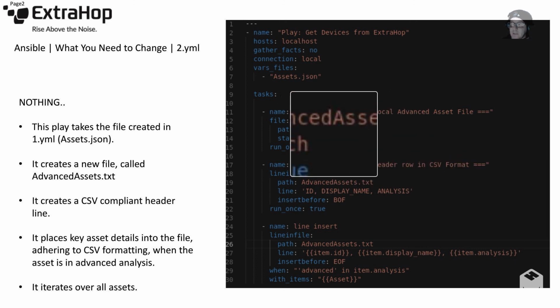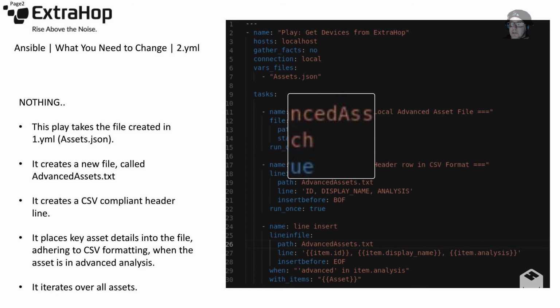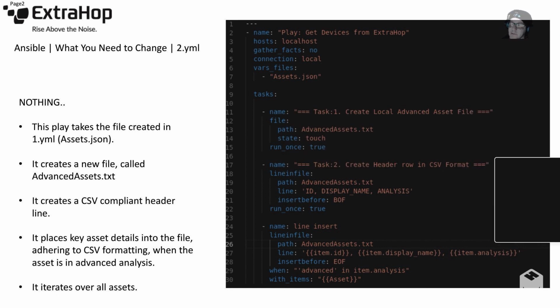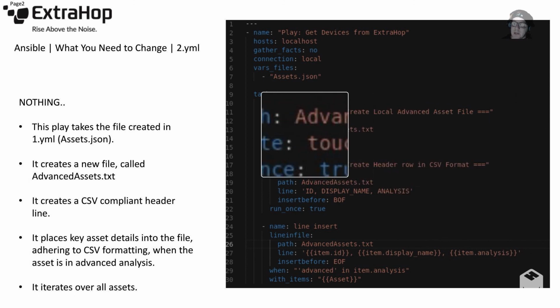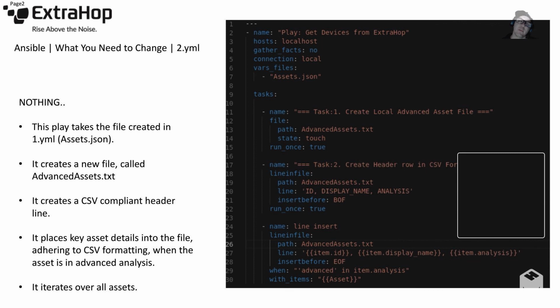It is then going to create a file using touch. Tell me if this is annoying. Well, it can't tell me because I can't go back in time. It's not a two-way medium. But I've made a file using the touch command called advanced-assets.txt. I should have called it advanced-assets.csv, now I think of it. What's done is done.